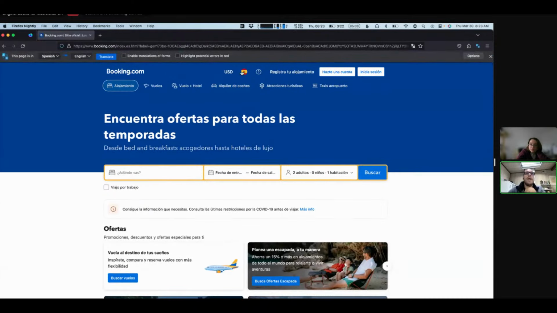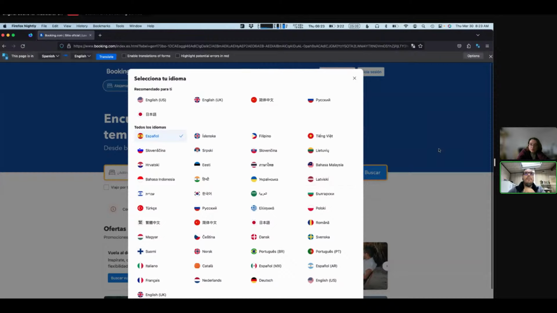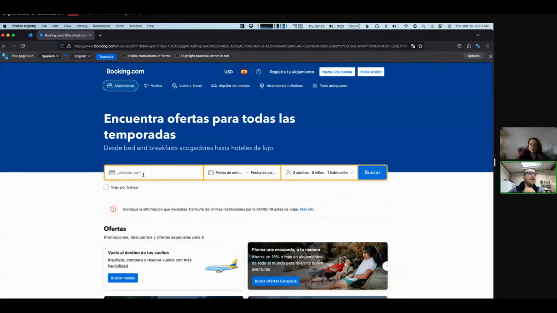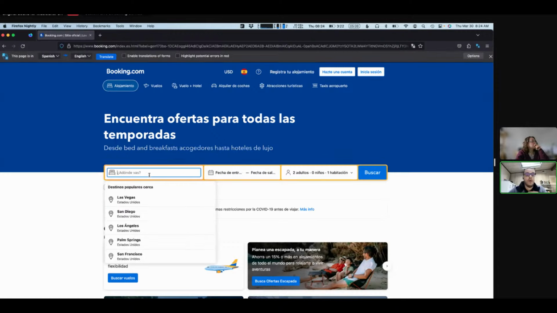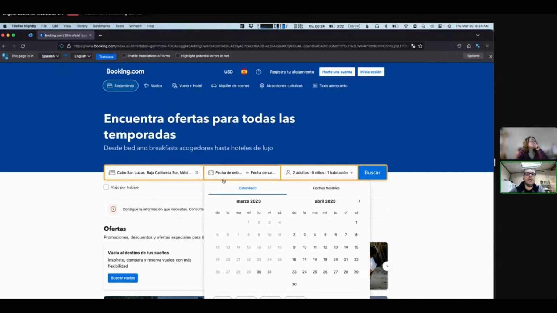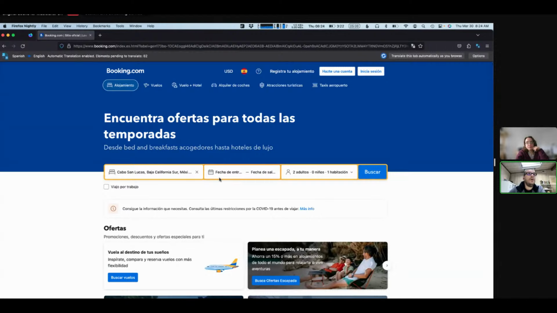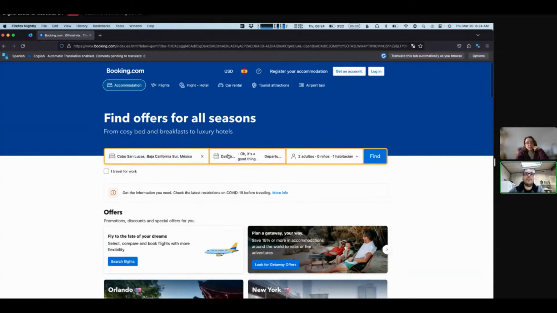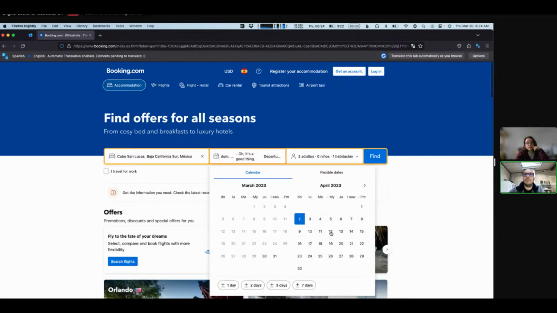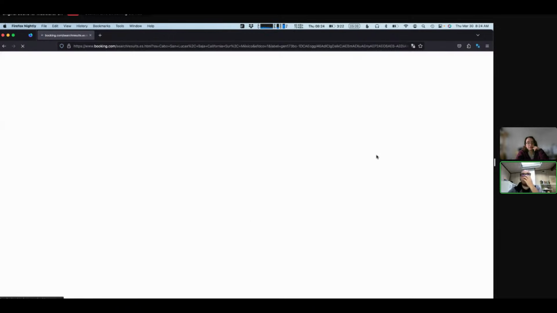I have here a Spanish page, okay? And my browser is in English. The extension understands that the page is in Spanish and displays the option to translate here. And then let's search for a hotel in Mexico. Let's search for Los Cabos, Cabo San Lucas. And then let's translate this from Spanish to English. Okay, here, translated. Let's choose here something. And then let's go.